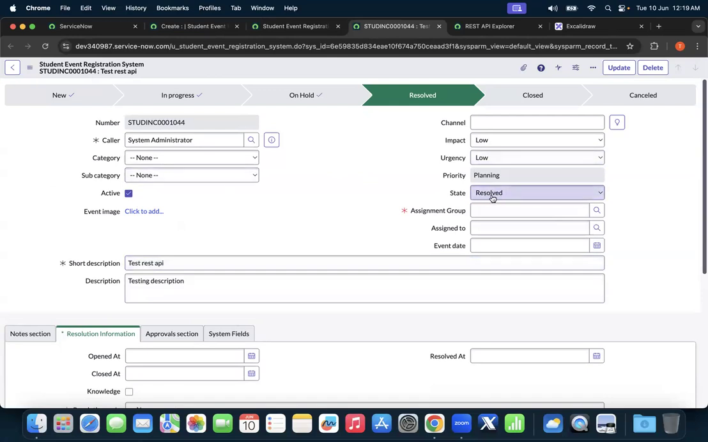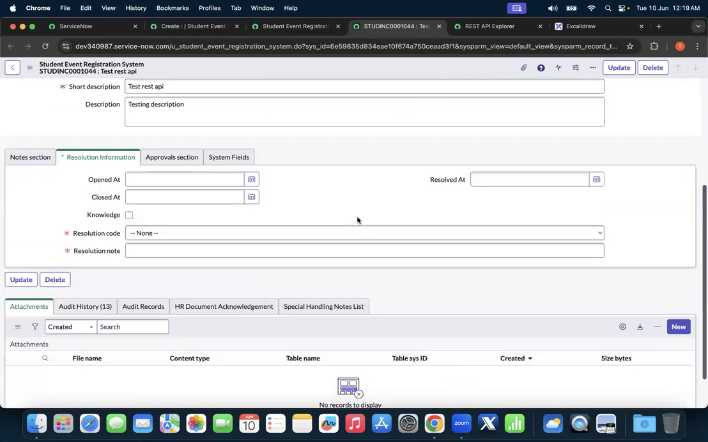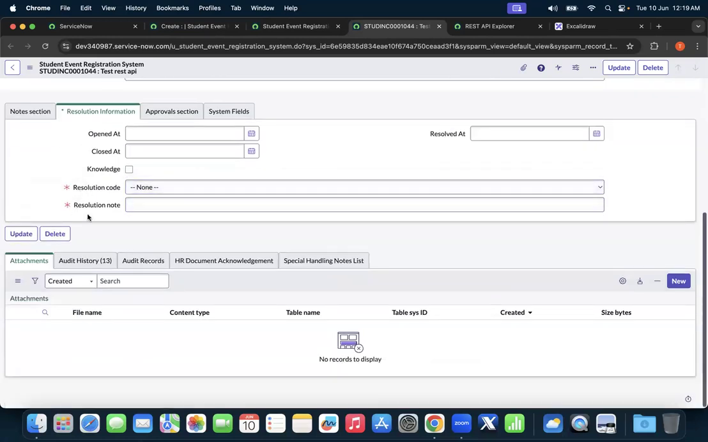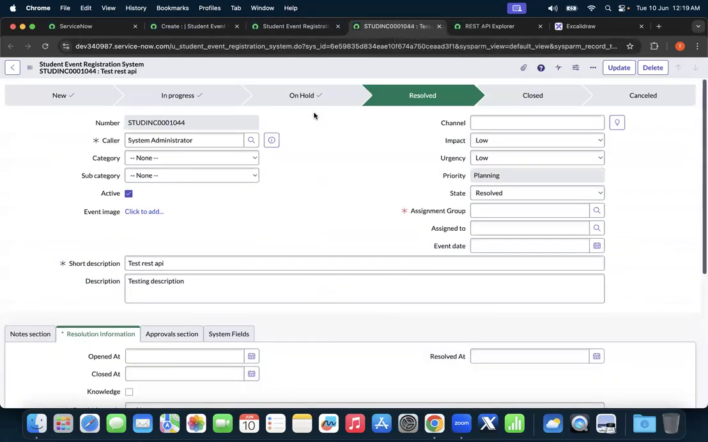I have my state as resolved, but where is my resolution code and resolution note? Why am I able to create a record in the first place, having my state as resolved, but not filling the resolution code and resolution note? This is the biggest problem we face when we try to create any record from the backend. And that's why we use a concept called data policies.